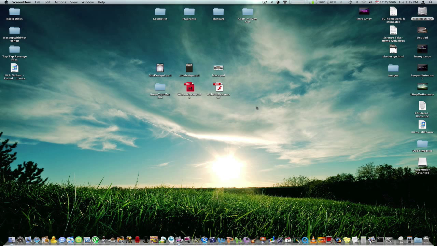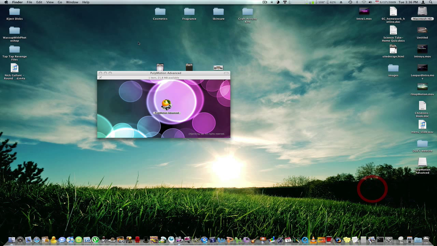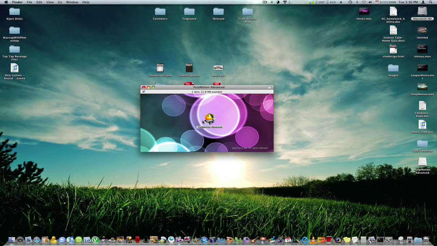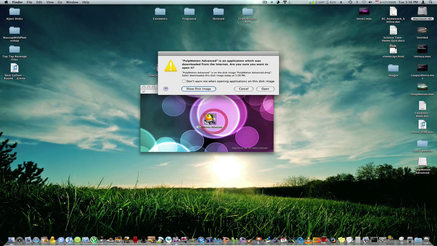Now, of course, I don't want to go into a program like After Effects and start messing around with all the settings. So, there's a program called PulpMotion. And right here, I have PulpMotion Advanced, one of my favorite applications of all time. This is shareware, I believe. I know it is not free, but it's great if you're doing a presentation. So let me just open this up.